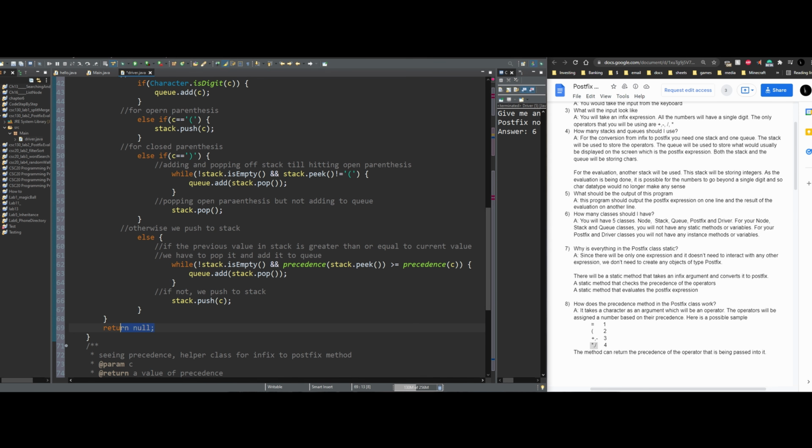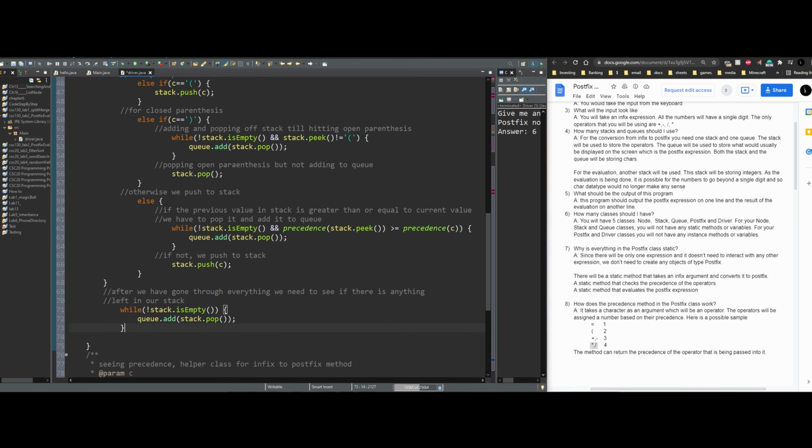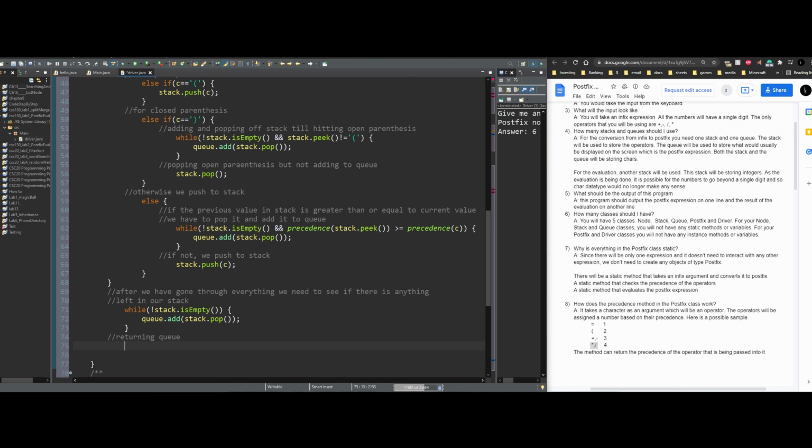If there are some things left in the stack, we're going to use a while loop to pop off everything, no matter what it is, and just add it into our queue. We're going to say while our stack is not empty. So we'll call the stack.isEmpty method with an exclamation mark in front, meaning the not operator. While stack is not empty, we're just going to do queue.add, and then stack.pop, and that will run us through the entire stack until it's empty. Once it's empty, we're just going to return the queue.